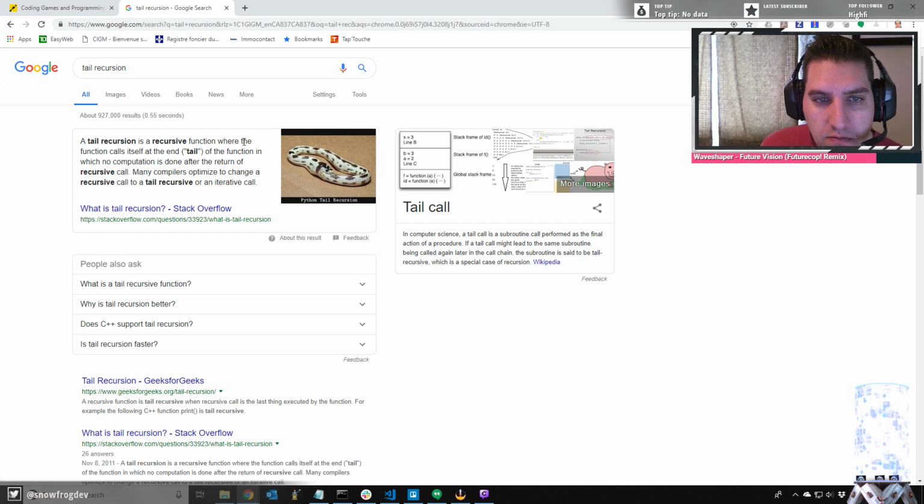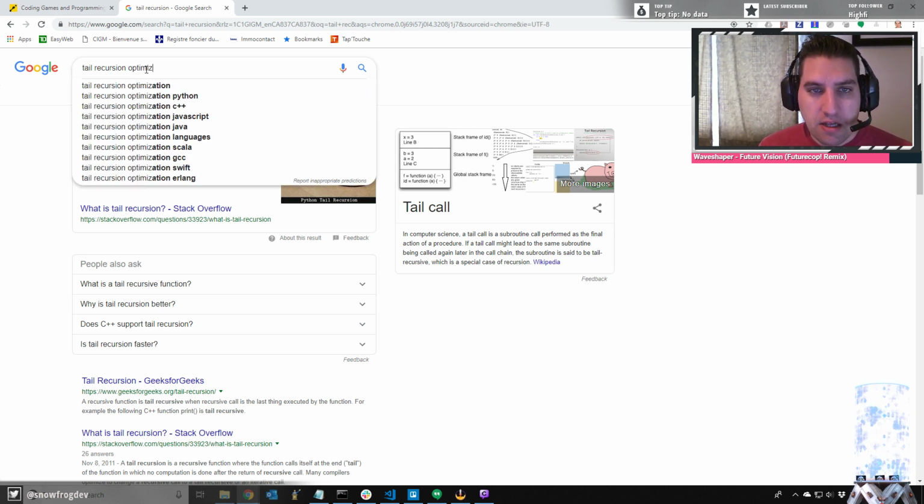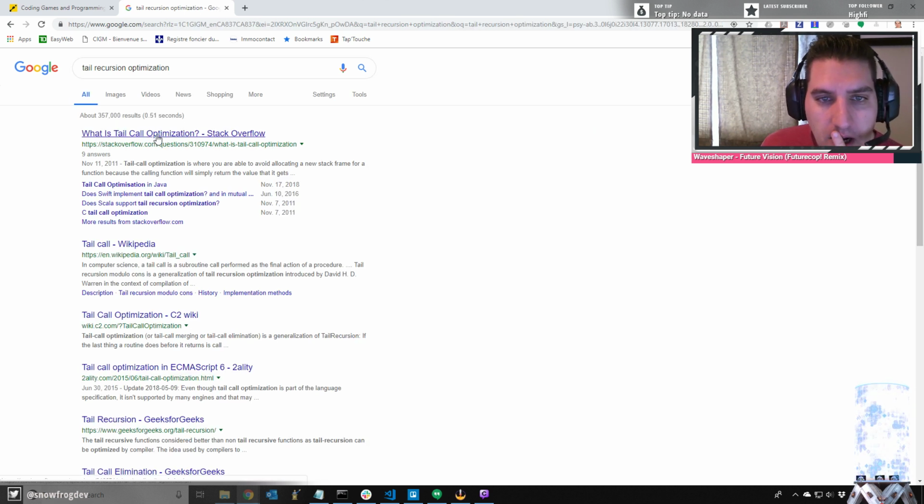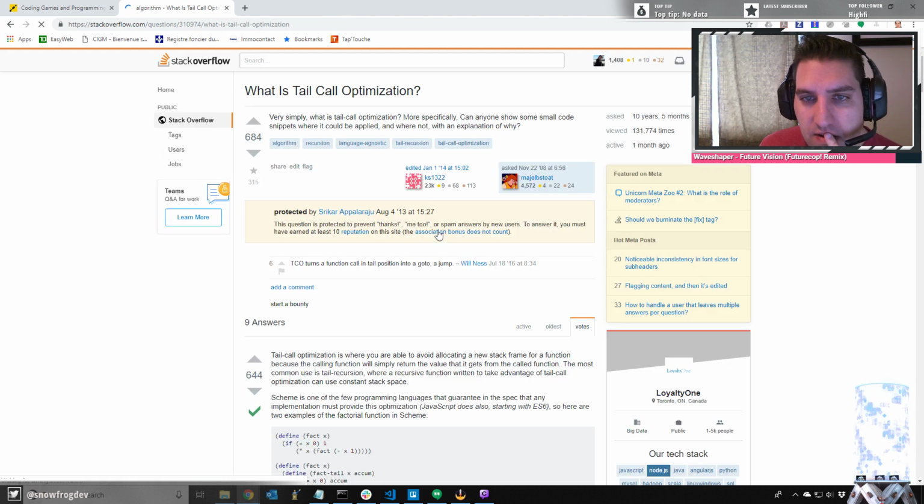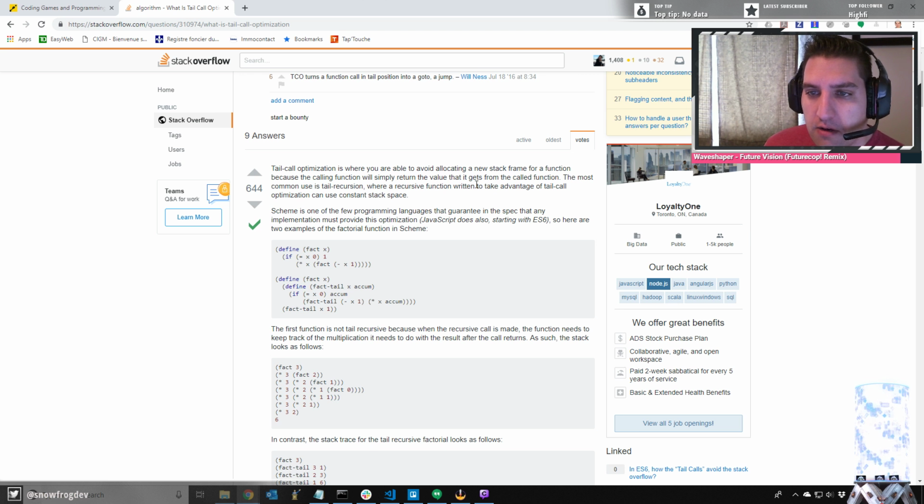Tail recursion is a recursive function where the function calls itself at the end, the tail. The function in which no computation is done after the return of the recursive call. Yeah, so tail recursion optimization. What is tail call optimization? Tail call optimization is where you're able to avoid allocating a new stack frame for a function because the calling function will simply return the value that it gets from the called function. Yeah, that's what we're talking about.